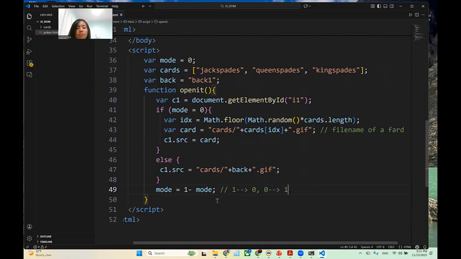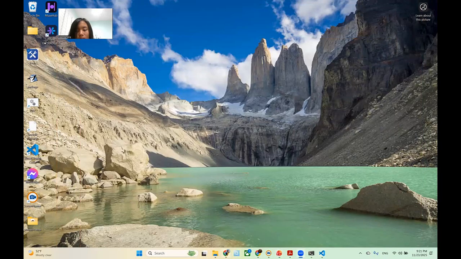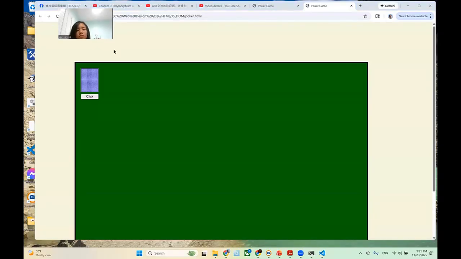Is that okay so far? Yeah. So 1 become 0, 0 become 1 means that when you are 0, then your mode will become 1. Mode become 1, next time you click, you will get the back. If next time you are 1, you will change to the back. If you are 0, you will open it. So that's okay. Let's check if it works or not. Okay, let's refresh. Let's click. Nothing happened.